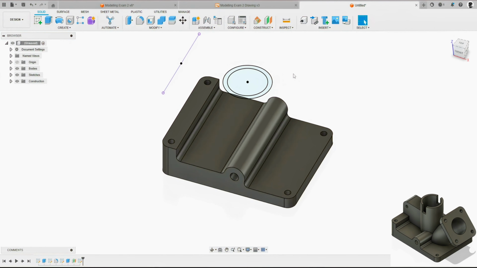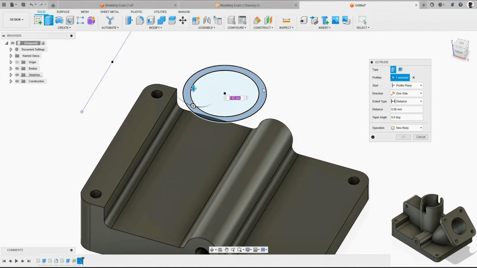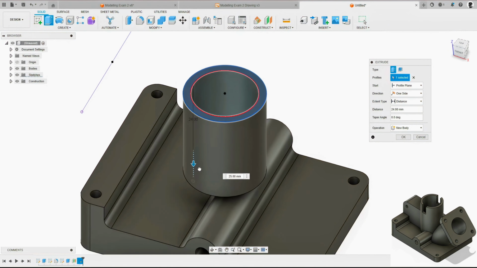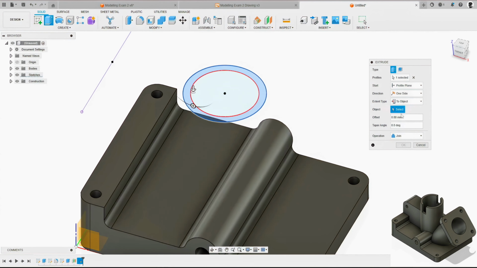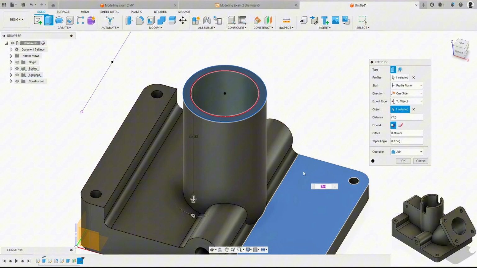We've got our profile there. So E on the keyboard, select that profile. Make sure that we're going down. We don't want a cutting operation like so. Definitely want that to be, let's go for a join operation. Then in terms of the extent type, let's go to object and let's select this one here.